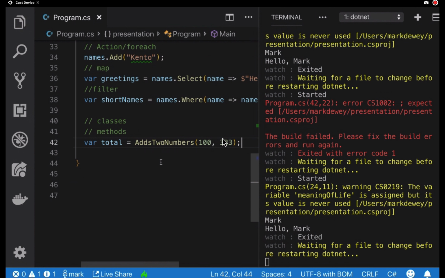Also notice he's able to use the var because the compiler knows that AddsTwoNumbers returns an int, so total's automatically an int. So it's not only a hard-coded thing on the right-hand side, like var total equals 433. It can infer that this can only return a number, therefore this variable can only ever be an integer. So the compiler is super smart in that way.